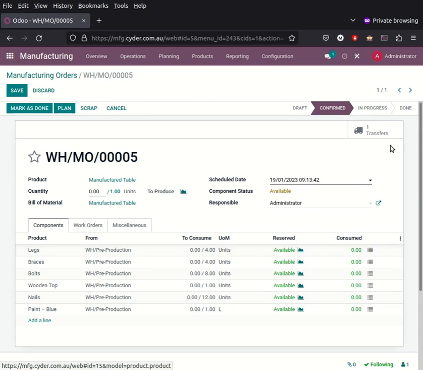So now these two things are, I'll say, loosely linked. They are related to each other, but they're not necessarily going to update each other. So that's something important to keep in mind.